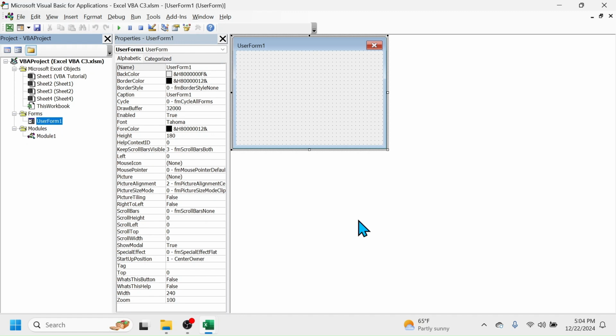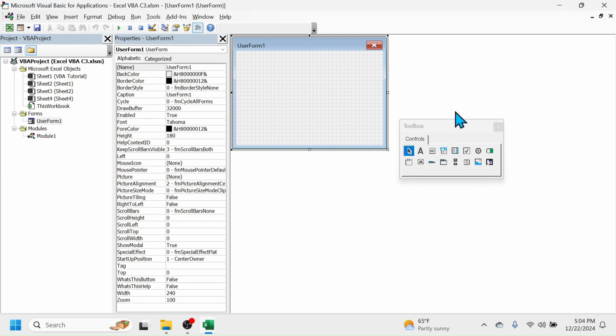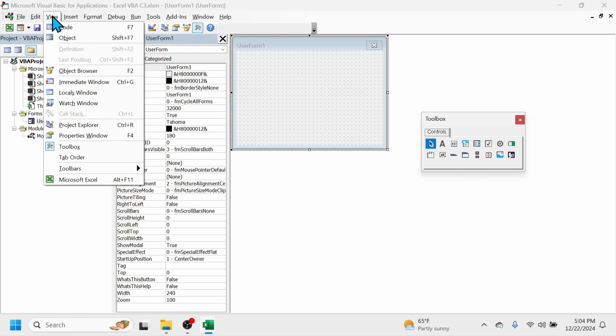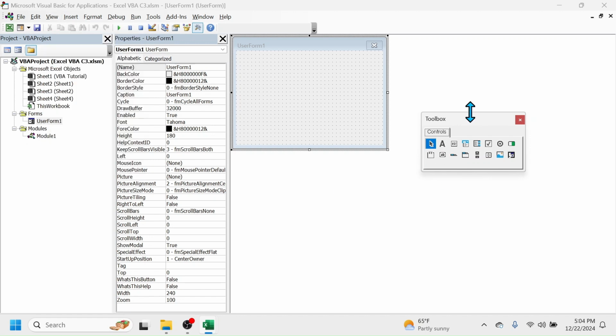The next important window is the toolbox window. If you click on this user form, the toolbox will auto activate. If this toolbox window is not visible, you can simply click on this toolbox option here, then it will be visible. You can also activate this window by clicking on the view tab, then click on toolbox. In the toolbox you can see different control buttons. These are used for creating the application in VBA. Like in the user form, if you want to add different controls, then you can use this toolbox.